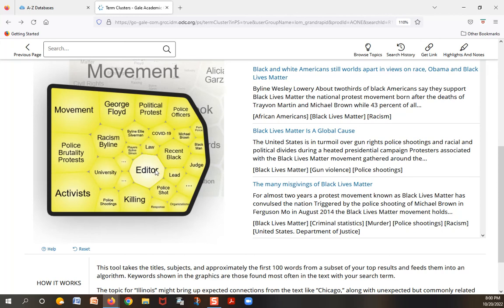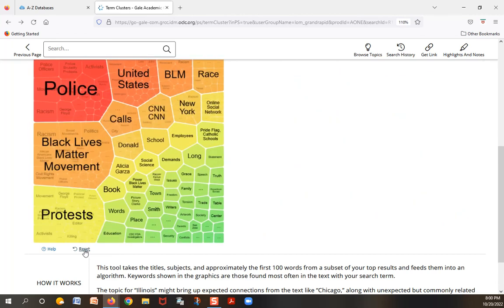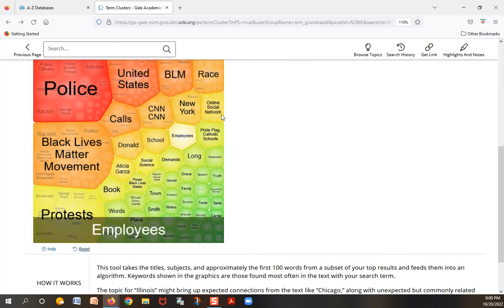I'm going to go back to my main menu, my main screen. Again, maybe I want to do something different with it. Maybe I want to look at the online social network and how that has been part of the Black Lives Matter movement. Again, Topic Finder on Academic OneFile, mega big search tool, just wonderful. If you've never used it before, trust me, you're going to love it. Not only in this class, but for your other classes as well.